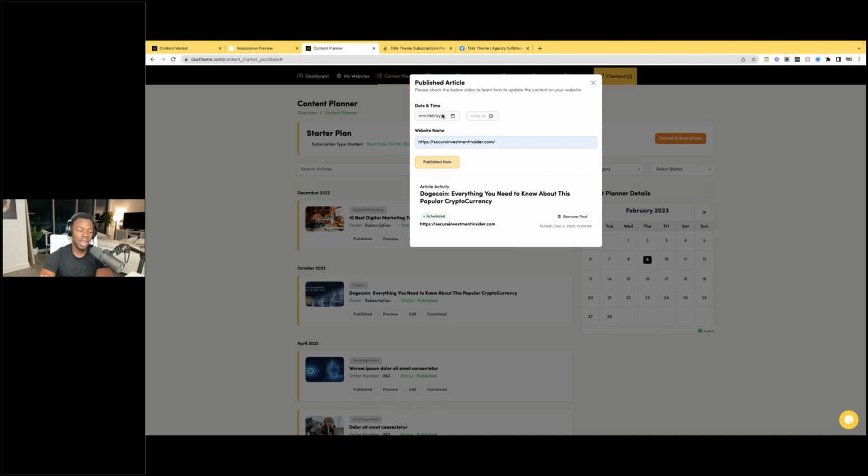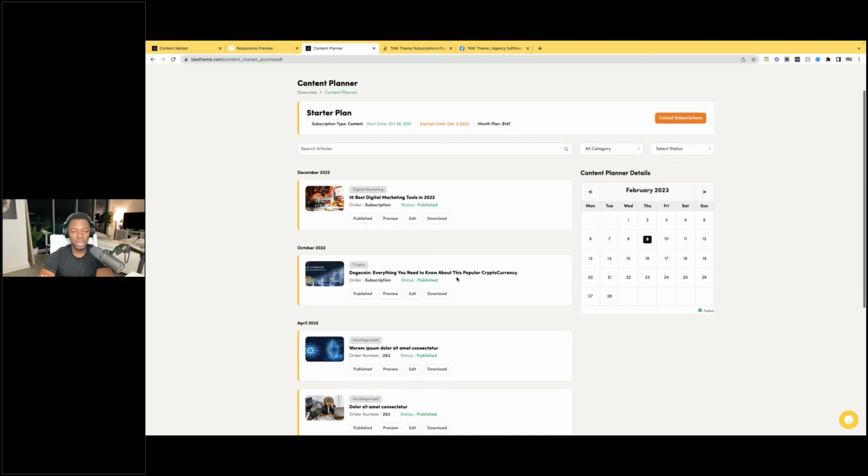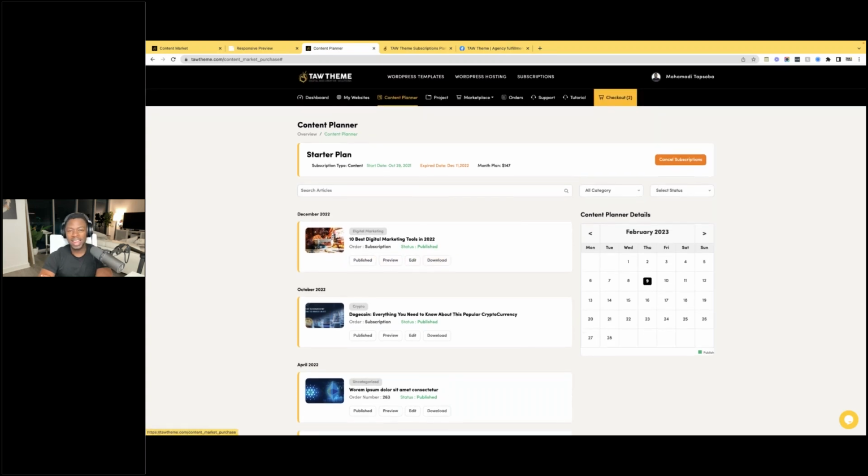But if you want to schedule it for later, that's where you can go ahead and publish it, pick a date and publish. That's one option. So besides that, we did the publish, we did the preview, we did the edit, and we did the download. So let's keep on moving.